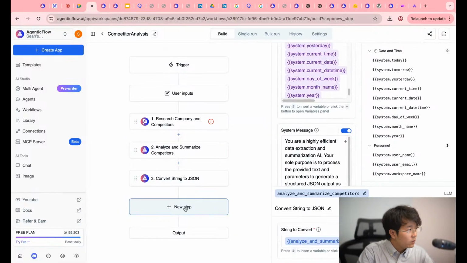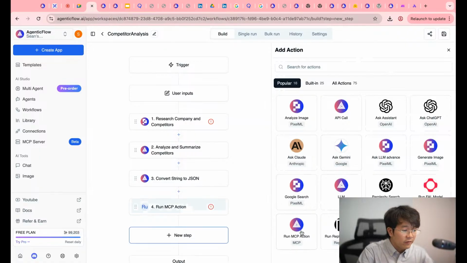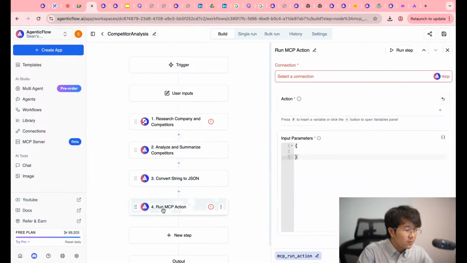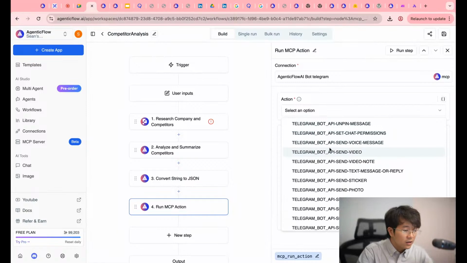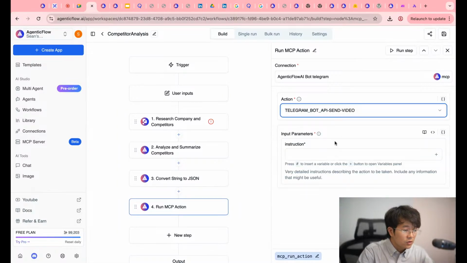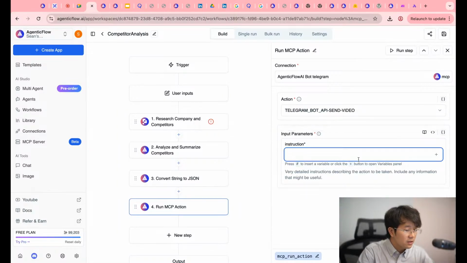One more interesting thing is that before, we had the run MCP action like this one, and it was pretty hard for you to send parameters in here.